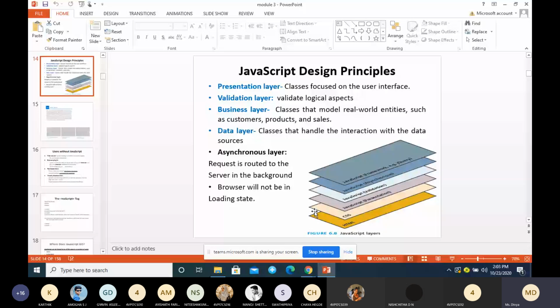Next, the validation layer. The validation layer will have classes related to validating the logical aspects. For example, you want to validate a USN number, the username, email address, phone numbers. So it will have classes for validating the data.